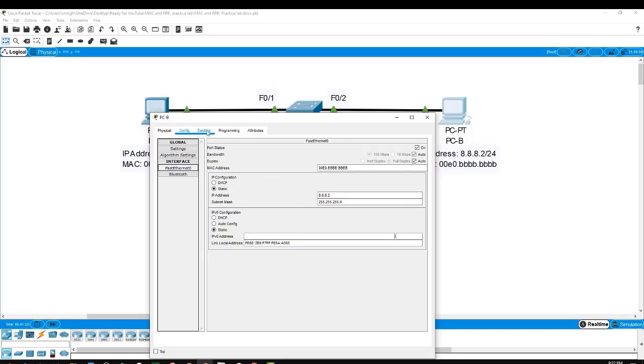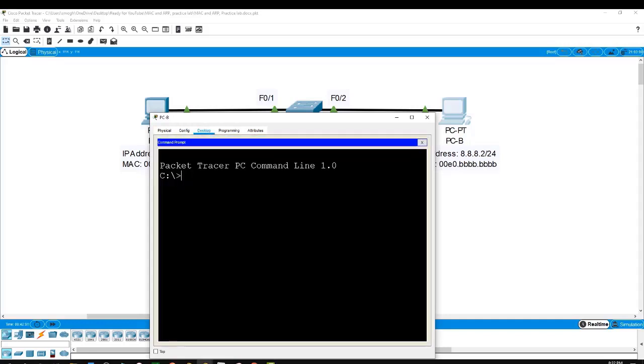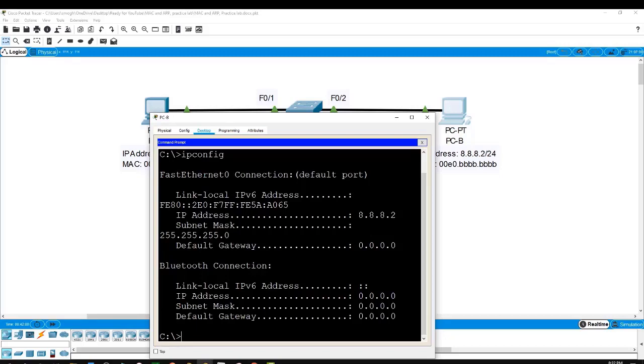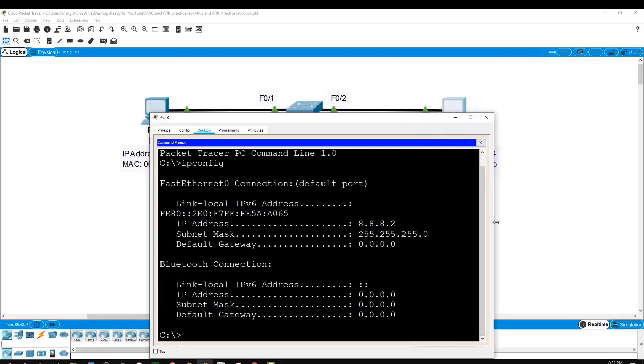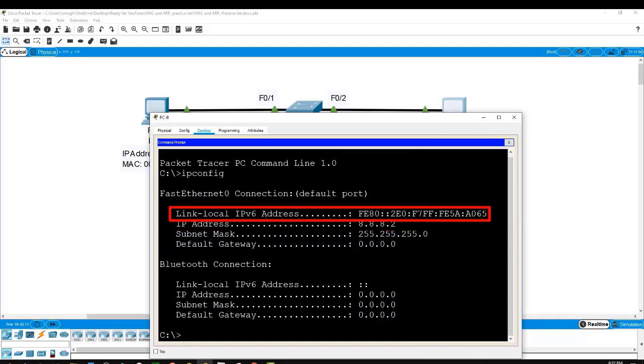Another way is to click on the Desktop tab at the top, then click the Command Prompt icon, and type ipconfig, one word, and hit enter. It shows us the IP version 4 address plus the IP version 6 address, which is written in hexadecimal, while IP version 4 is written in decimal with the subnet mask.